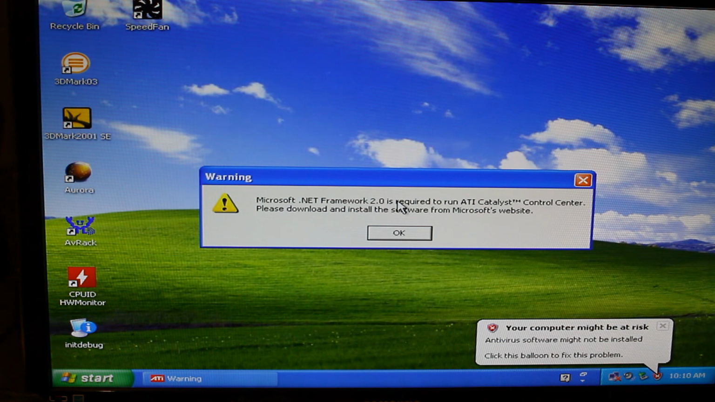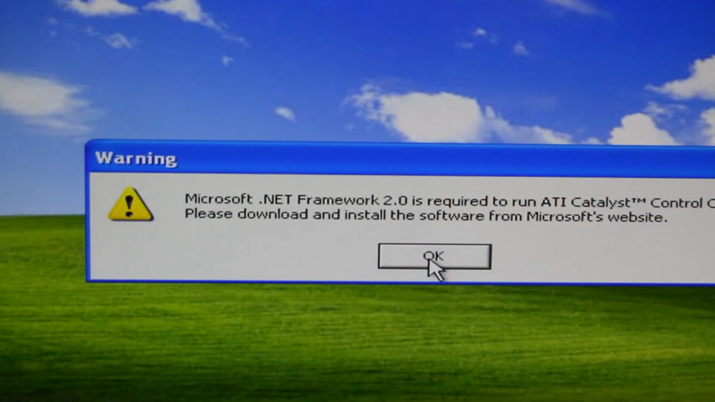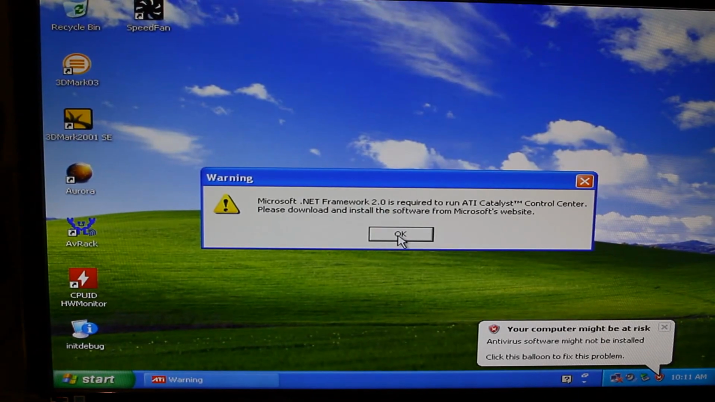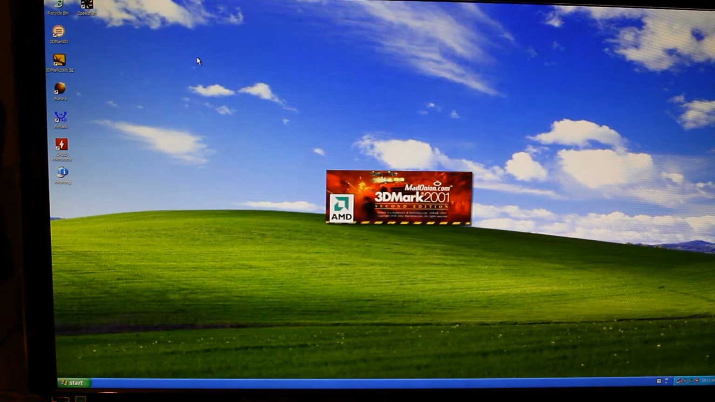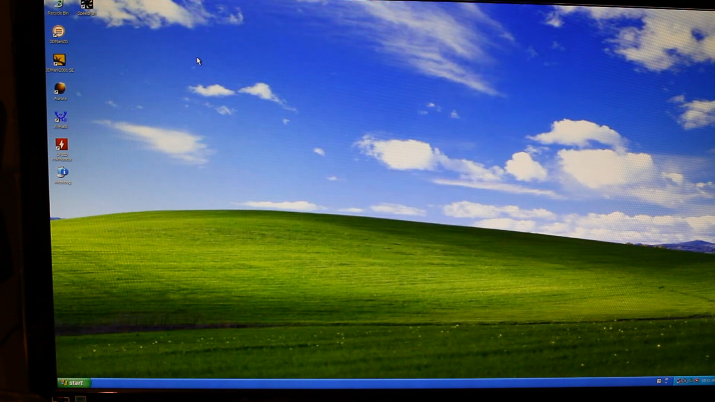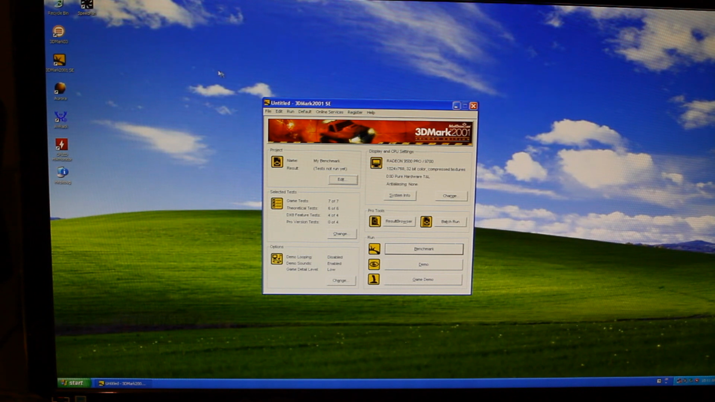It's gotta happen, right? Apparently I need .NET Framework, but the drivers will still work, right? Right. All right, we got the right resolution. I've got 3DMark 03 also installed on here now. I did the benchmarking for the GeForce 4 with both. Well, last video was 3DMark 2001 SE, and then after that, I benchmarked with 3DMark 03.